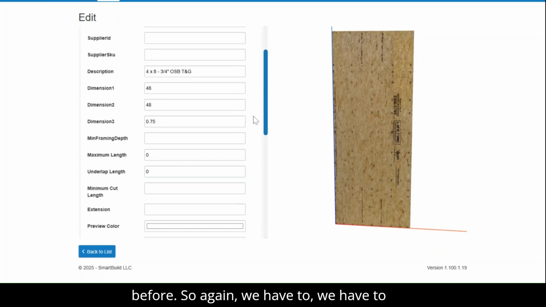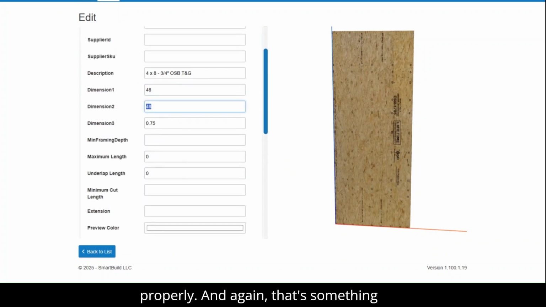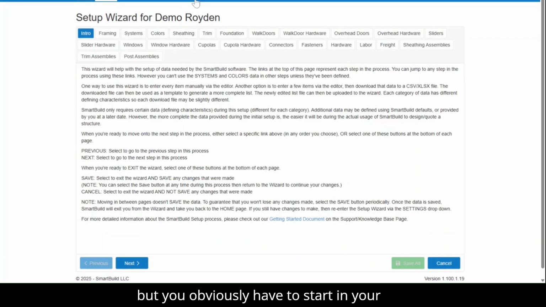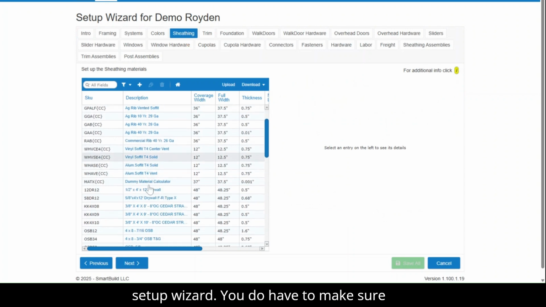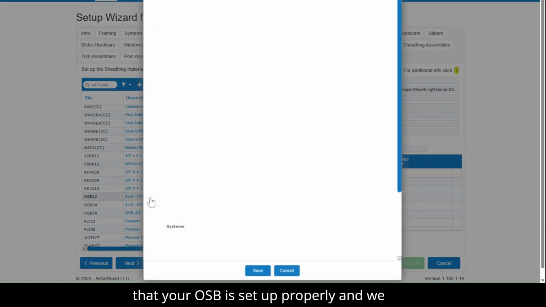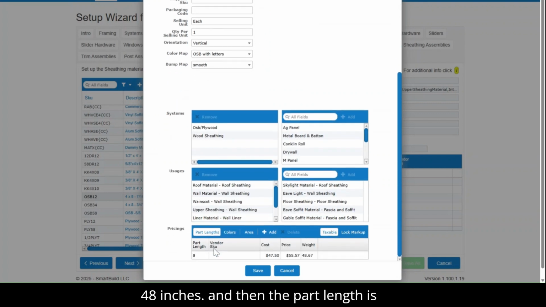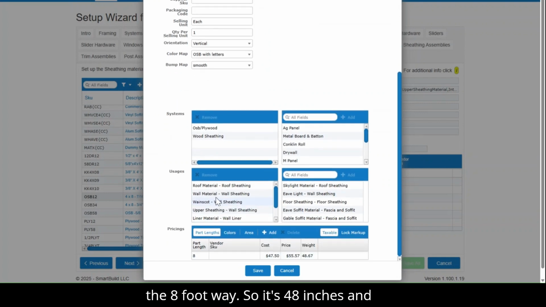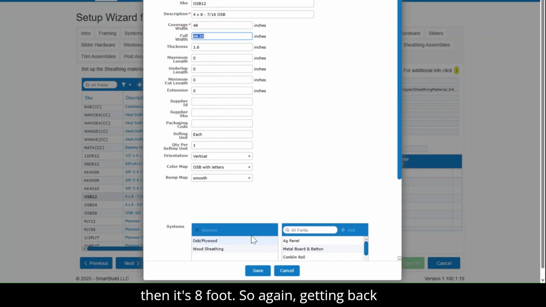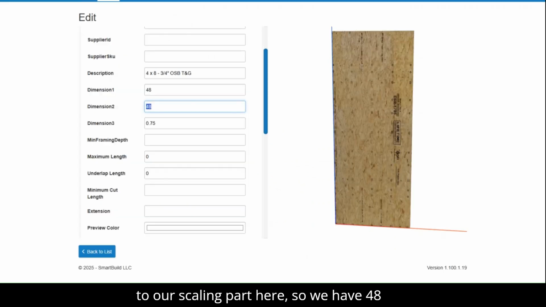This looks very close to the way it's rendered in the model that we looked at before. So again, we have to make sure that the dimensions are set up properly. And that's something, it's kind of getting off our topic here, but you obviously have to start in your setup wizard. You do have to make sure that your OSB is set up properly. And we normally do a coverage width of around 48 inches. And then the part length is the 8-foot way. So it's 48 inches and then it's 8 foot.